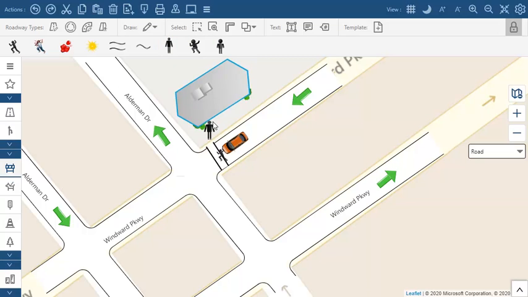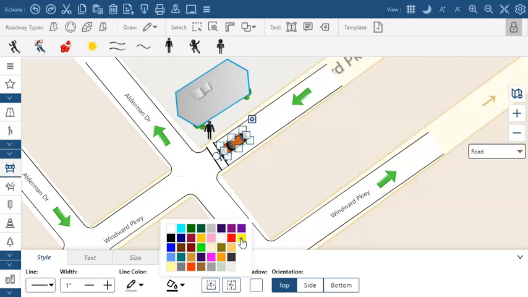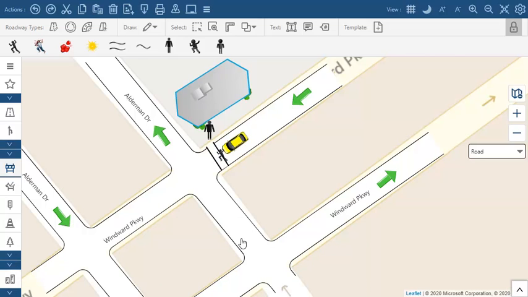Now let's change the car color to yellow by using the Properties box and changing the fill color to yellow. Let's add some callouts to further identify the elements on the canvas. We'll start by selecting the callout tool and creating a callout for the vehicle by first clicking it, then dragging the callout to the desired location.